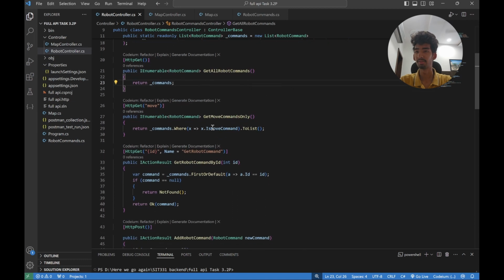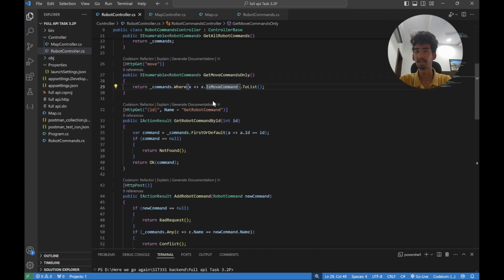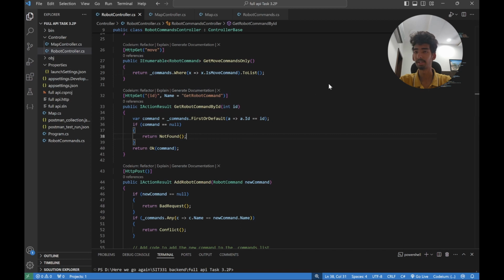Next, we have this endpoint, HTTP getMove. This attribute is applied to the getMoveCommands only method. It returns the commands that have the isMove command property set to true. Next we have the endpoint of getRobotCommandById. This endpoint returns the command using the ID provided by the user.